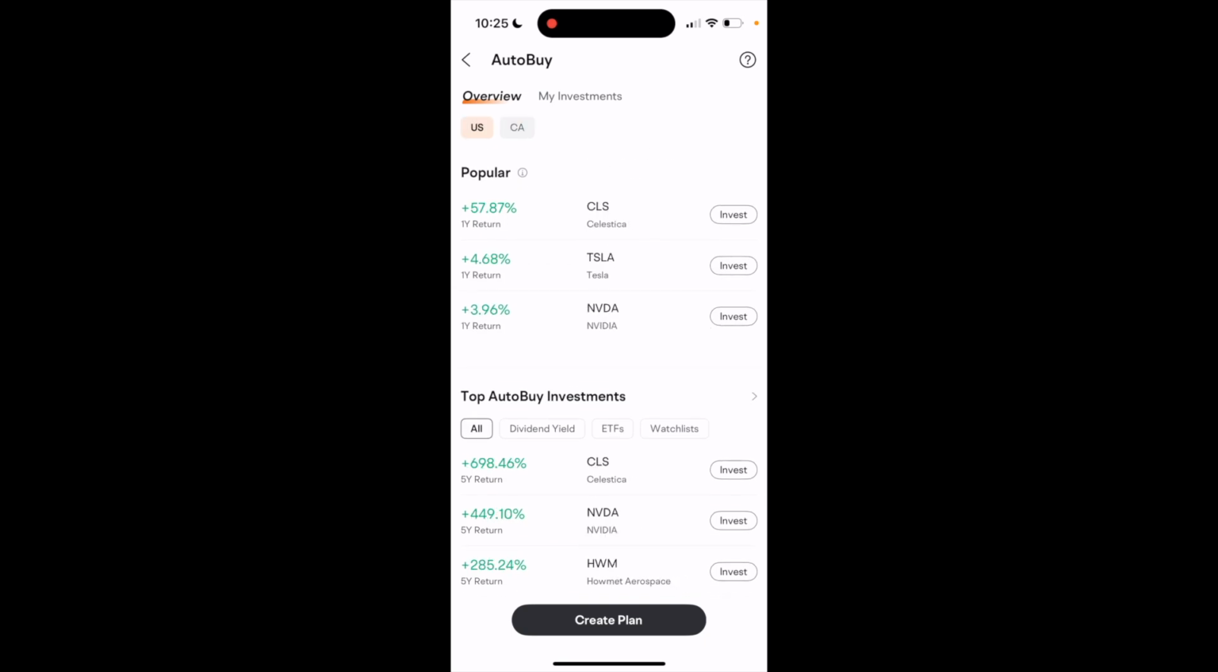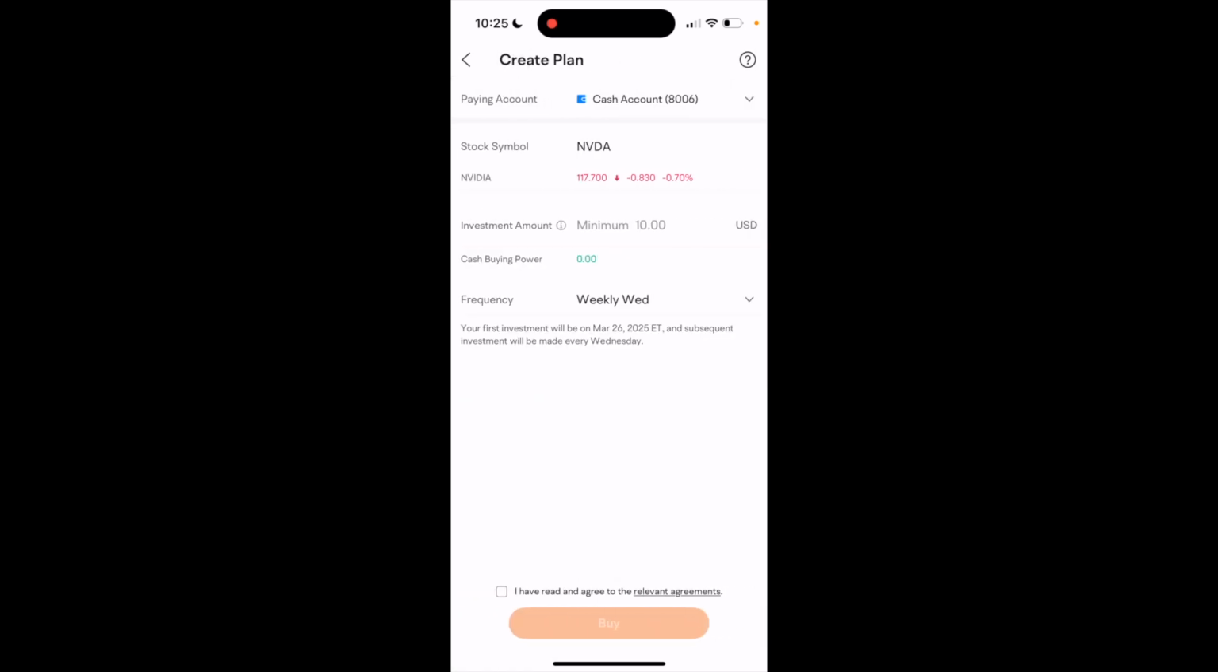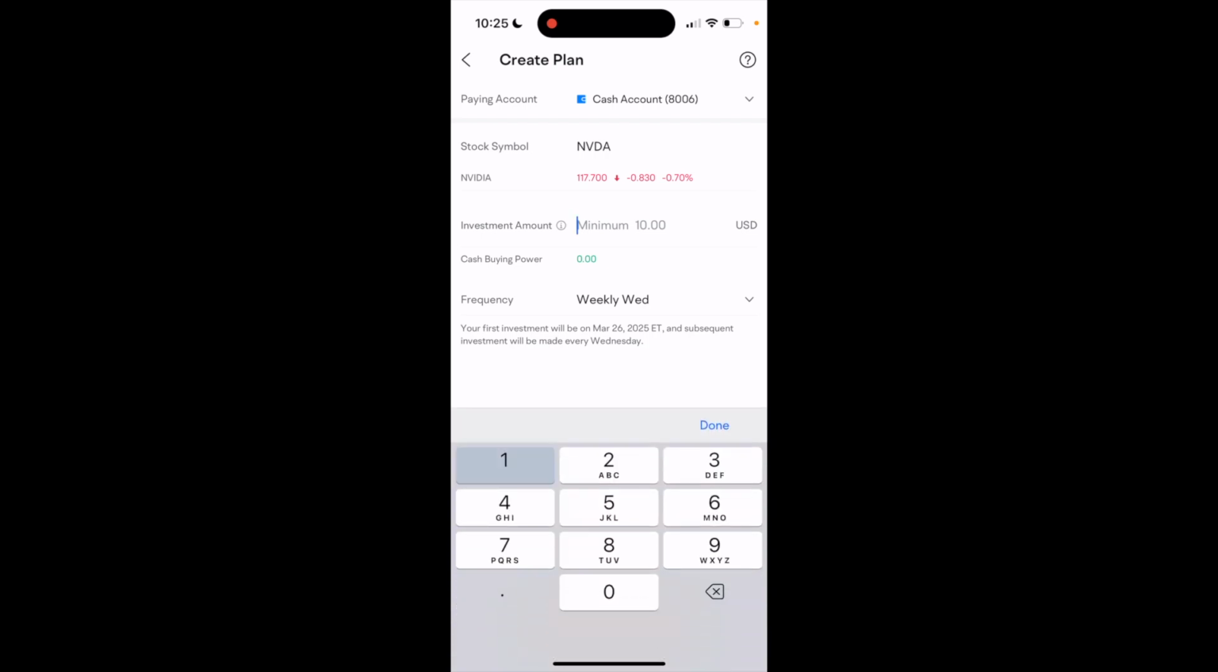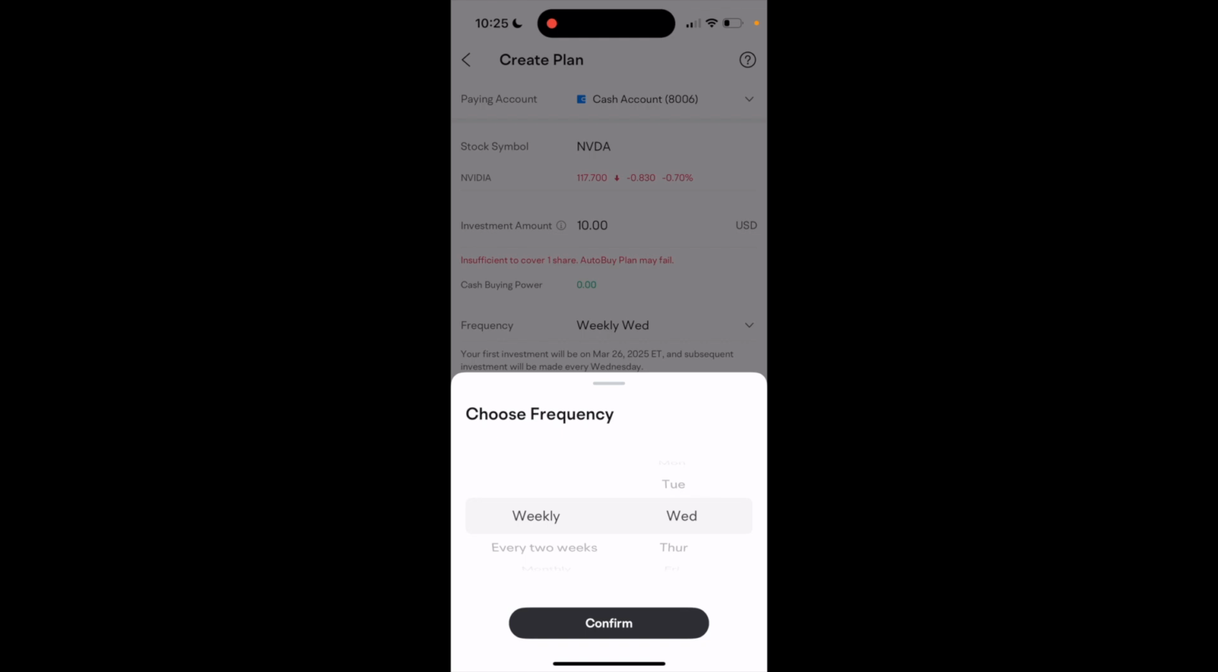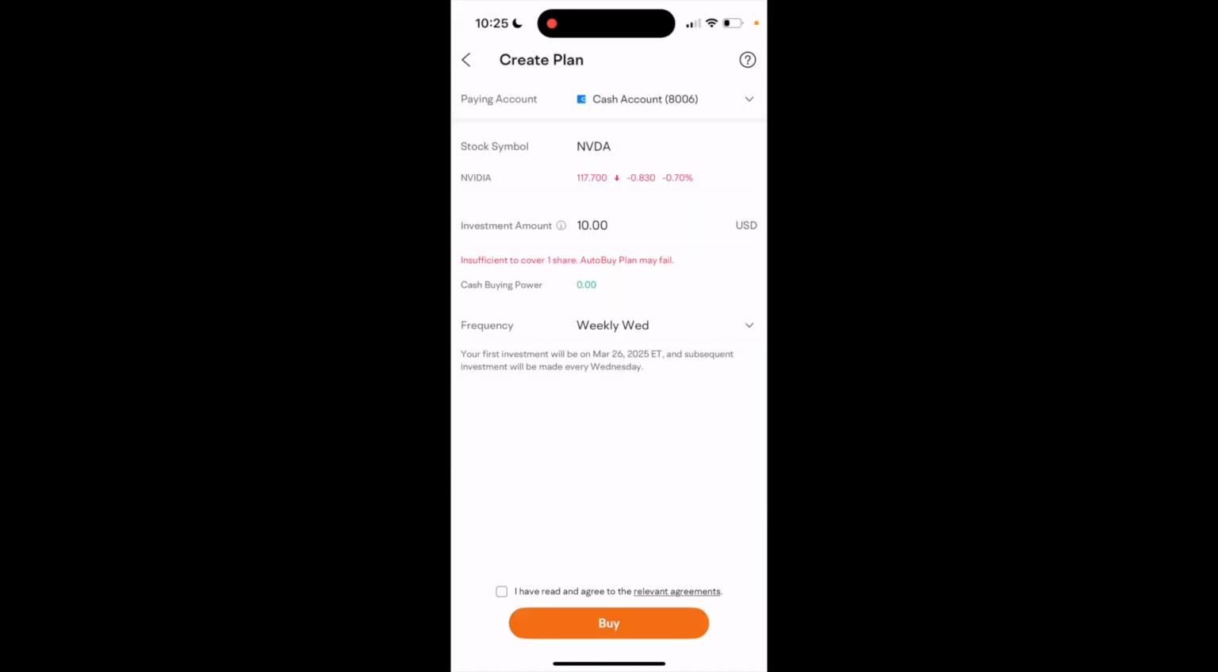Now for this example, I'll just press on NVIDIA stock and I will press on invest. Now once you're here, you are creating a plan for you to, I guess, buy this stock automatically. So if you wanted to type in $10, for example, as this example, this might not work, but you can select whatever stock you're looking for. In regards to frequency, you can go ahead and press on weekly, every 2 weeks, every month, or every day. Press on confirm, then go to the bottom and press on buy.